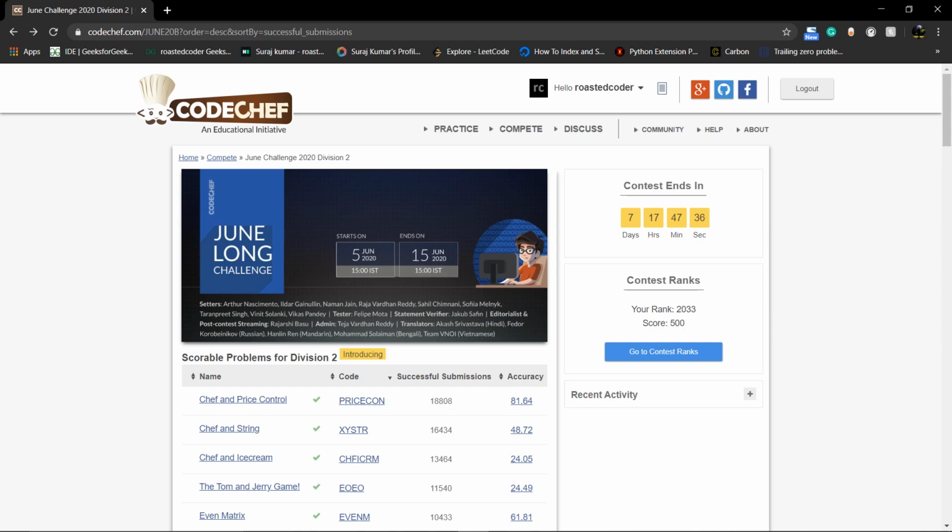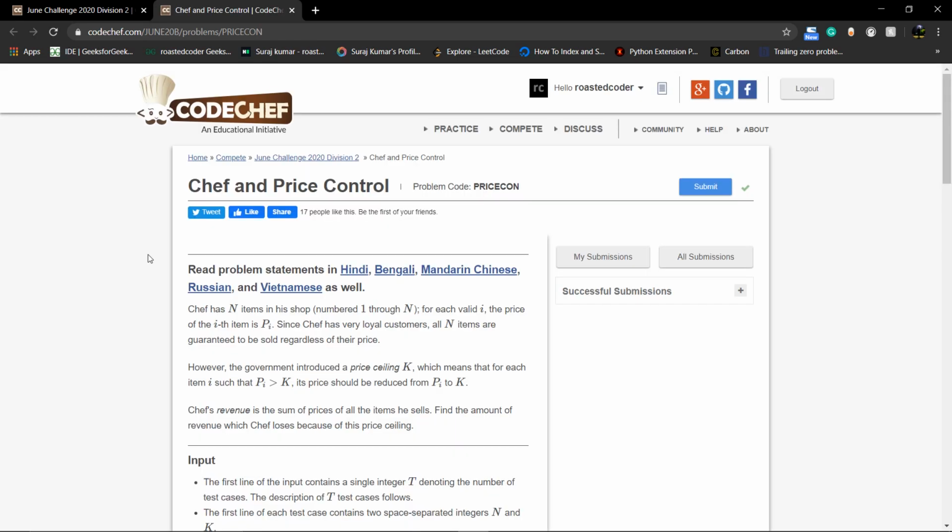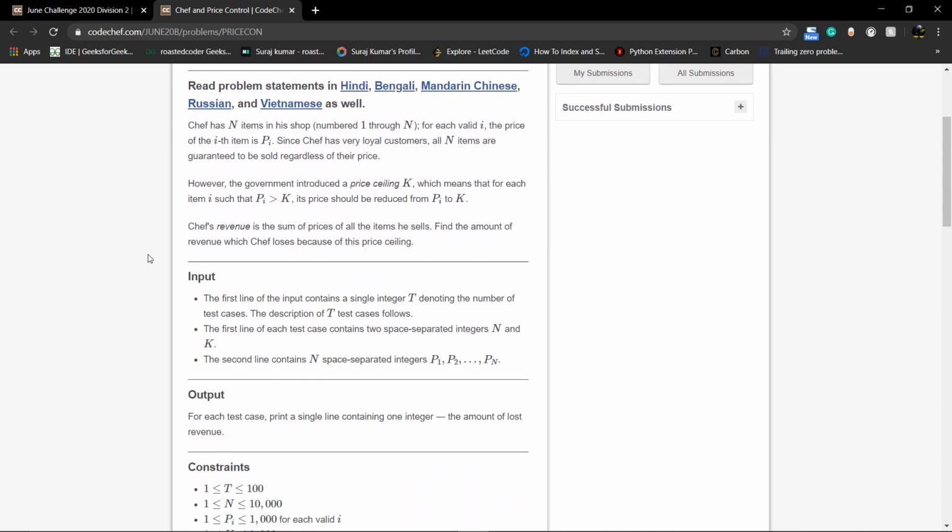So let's discuss the first problem, that is Chef and Price Control. I hope you have read the problem statement, so I will just explain it. The problem is very simple, the simplest of all the 5 which I solved. So let's discuss this one.